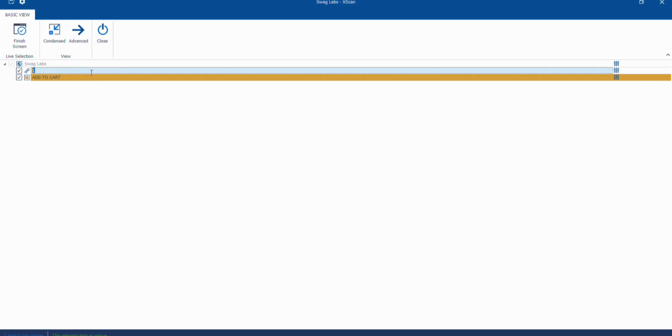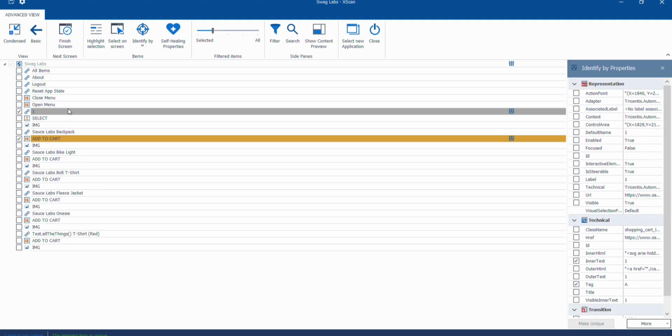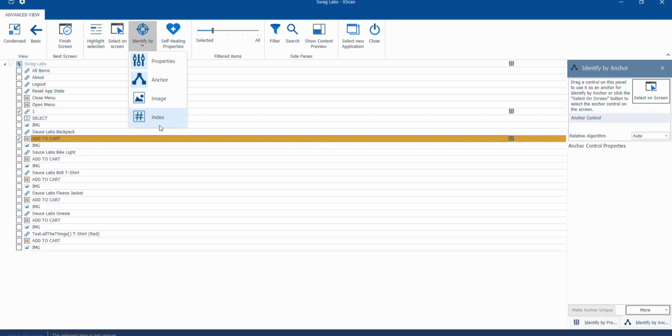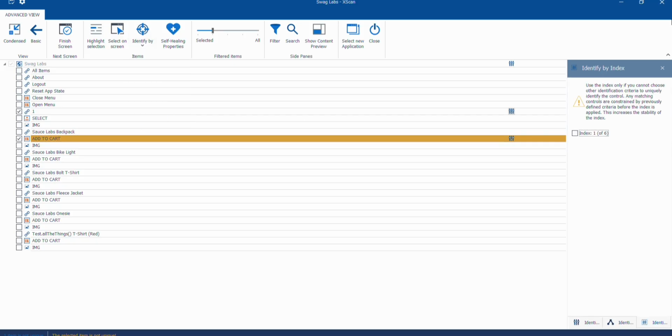You can see add to cart is not unique, so as in the last lab I have used identify by properties. For that, I'm going for identify by properties. In that, I'm going to choose the index. You can choose any of these properties. I choose index preferably. Now you can see in the bottom the selected item is unique, so we have made that add to cart uniquely identified.